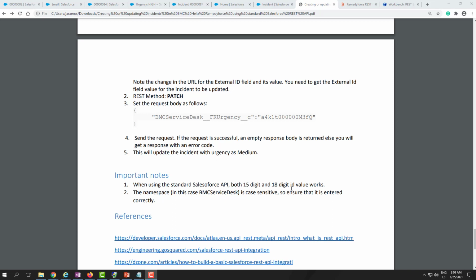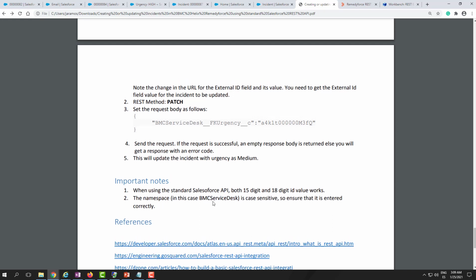Something important to say is that you can use 15 or 18 digits. Both values will work for the Salesforce REST API, and also BMC Service Desk is case sensitive, so make sure that you follow the same syntax.